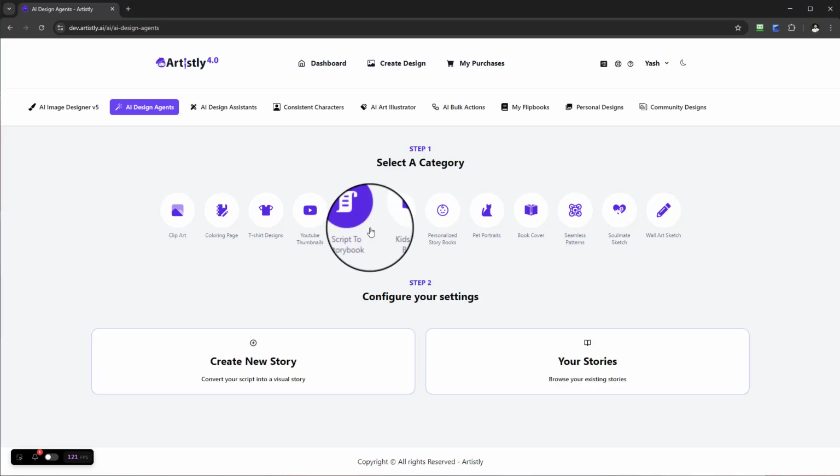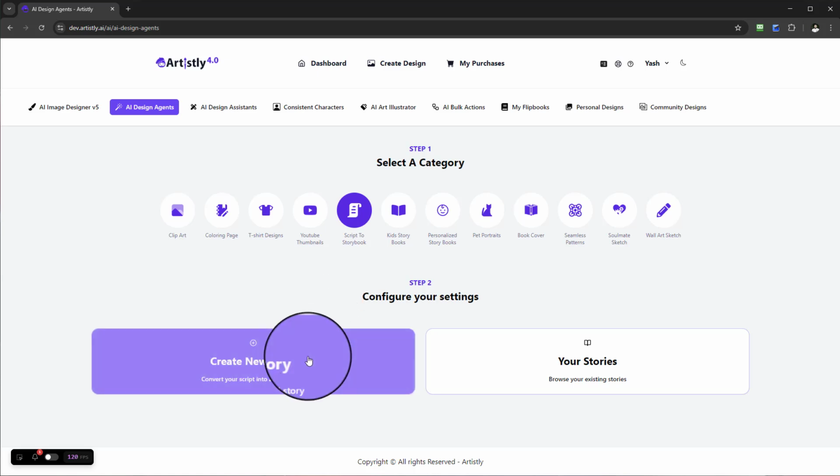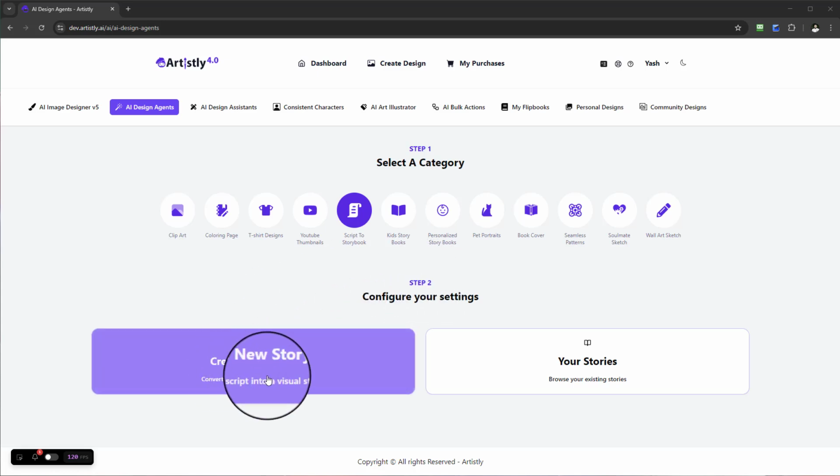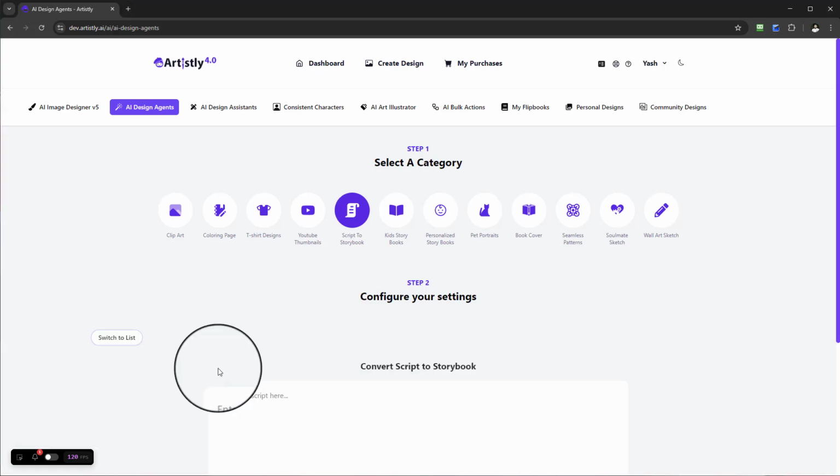And what this allows you to do is take a script of yours that you've created, and then using that script you can actually start building out a visual story based on the script. So for this we'll go ahead and select create new story if you're doing this for the very first time. It's going to allow you to enter your script.